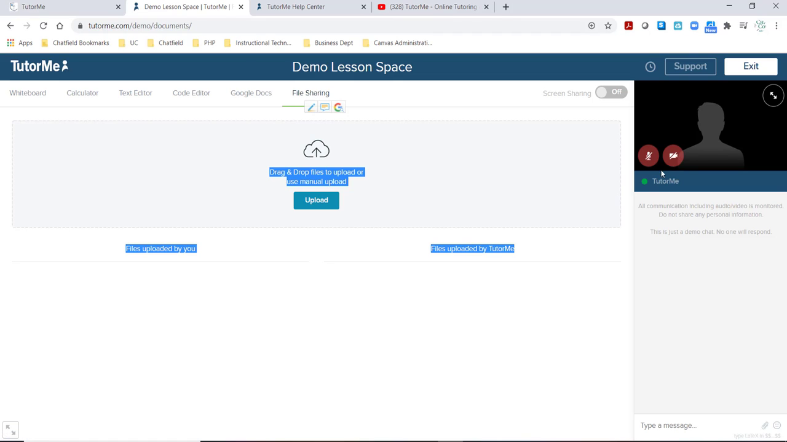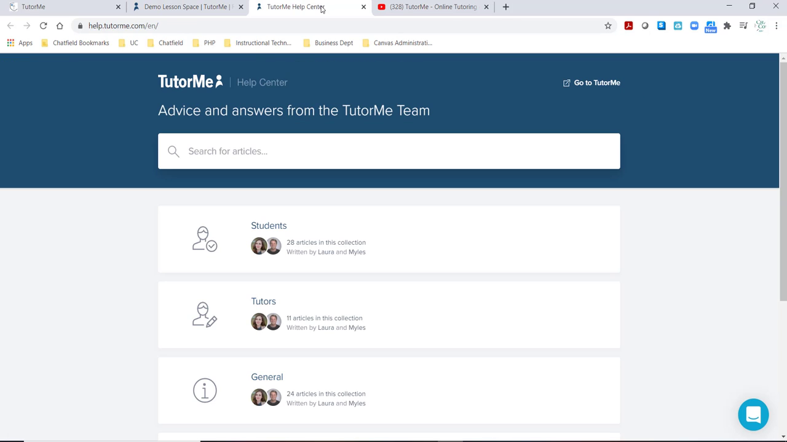The lesson space also gives the student and tutor the ability to see and talk to each other through use of a webcam and microphone. You can also provide more information on TutorMe by directing your students to the Help Center on the TutorMe.com website, which they can click the link at the bottom of the page.